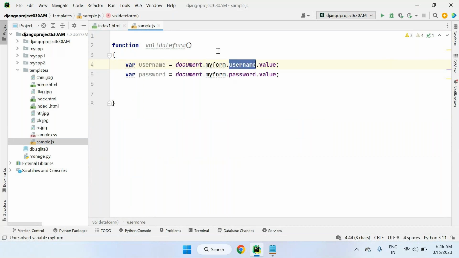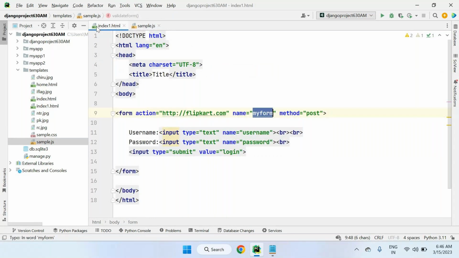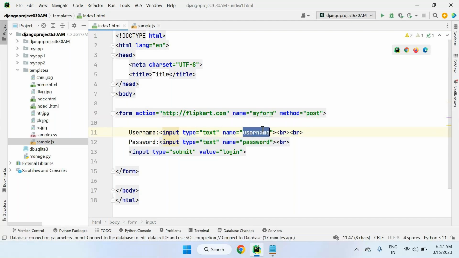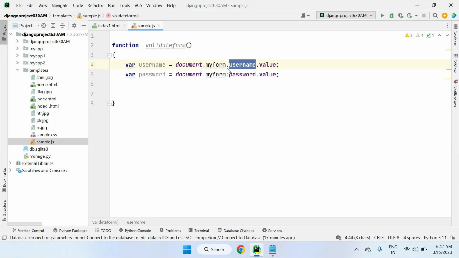In that my form, we are entering the username. Where are we entering the username? In this text box. This text box name is username. Using this name we are accessing the values. Here also, using this name we are accessing the password. Dot value means whatever value we enter in the username text box from the HTML document, we are storing into the JavaScript variable. So this is the process of collecting the input values from a normal HTML form.